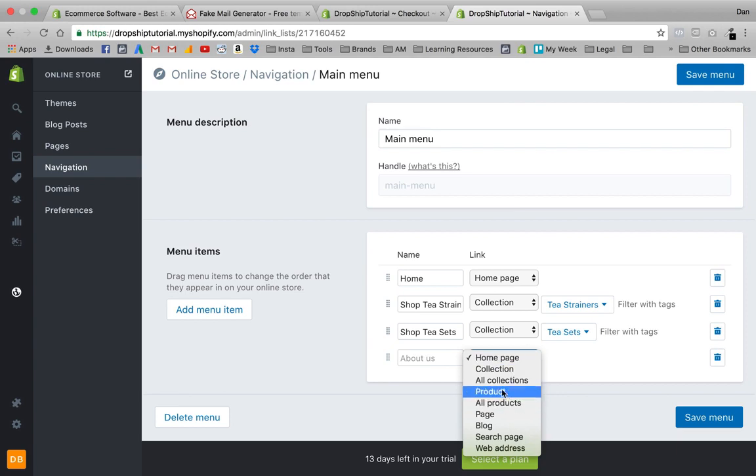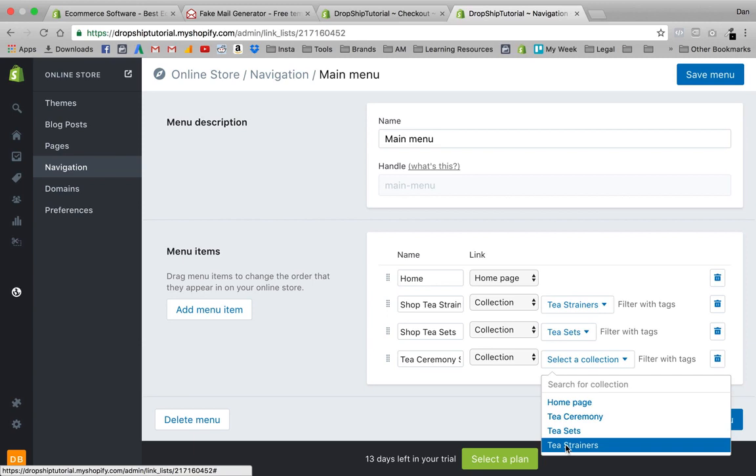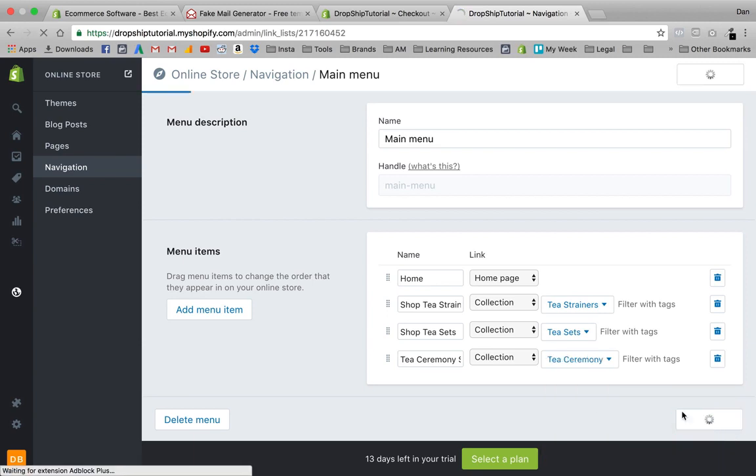And last but not least, we'll do a 3rd collection. We'll call this collection tea ceremony shop. You know what? Why don't we actually go ahead and call them all tea sets shop or tea set shop? Nah, I like it the other way better. So shop tea sets, shop tea strainers, and tea ceremony shop. Perfect. So let's go ahead and create this collection, and it will be tea ceremony. So let's go ahead and save the menu.